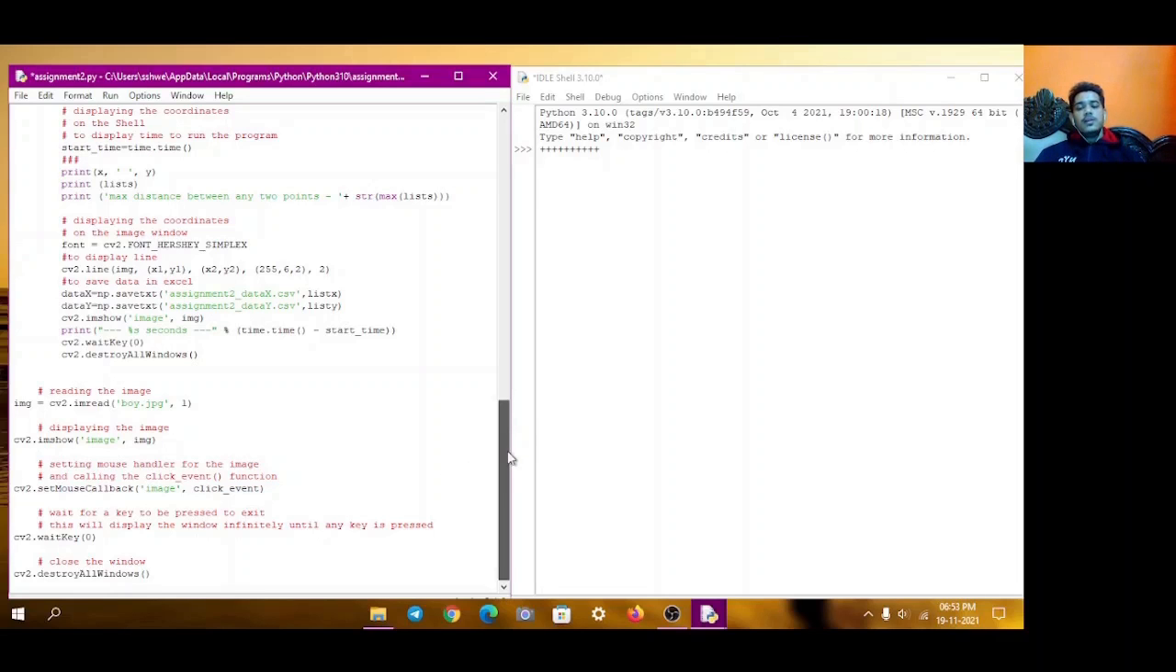So to display and read the image, we have used image equals to cv2.imread. It is the location and the link of the image which I have used. It is the image of a boy, so I have used boy.jpg. To display an image, we have used cv2.imshow.